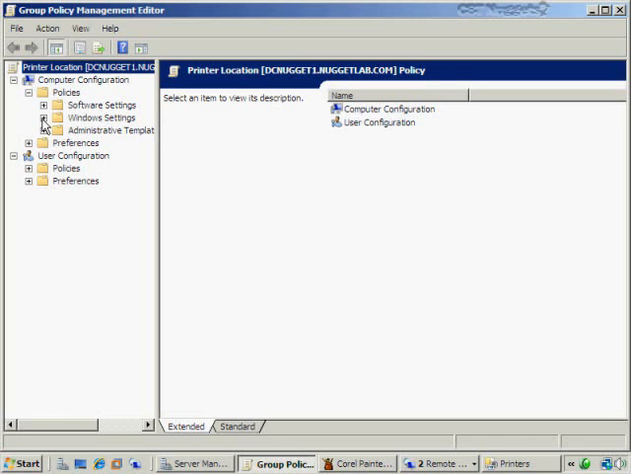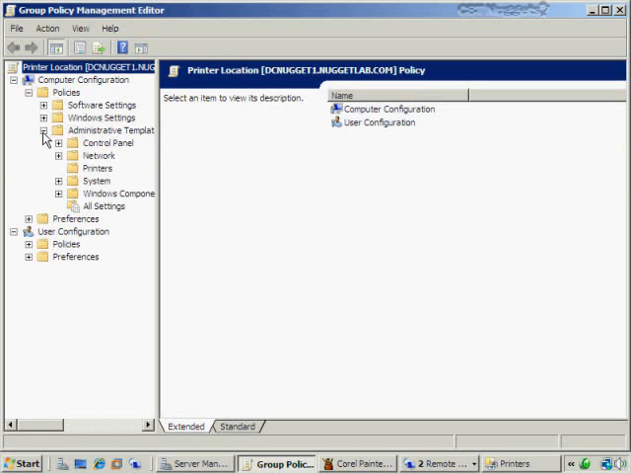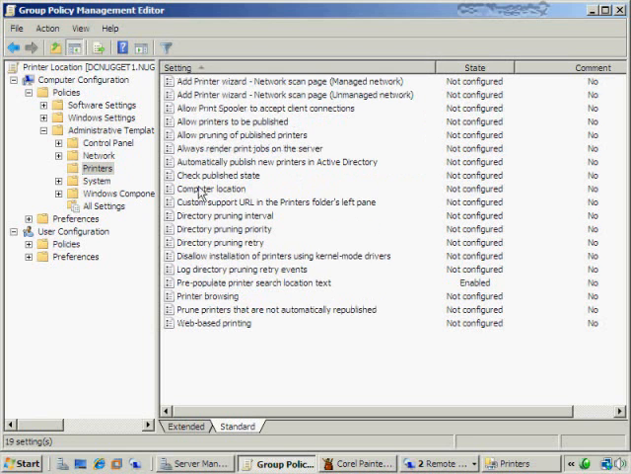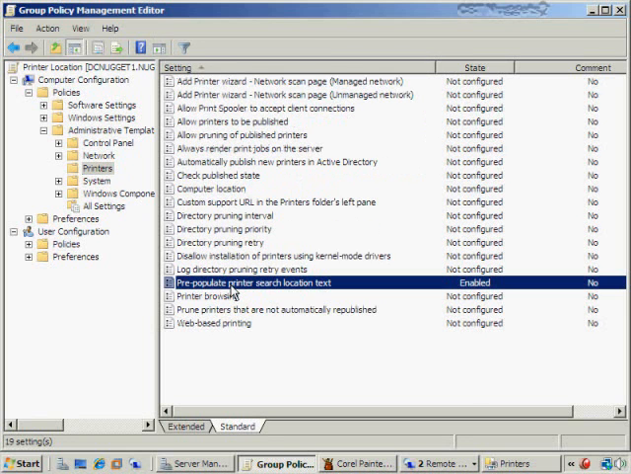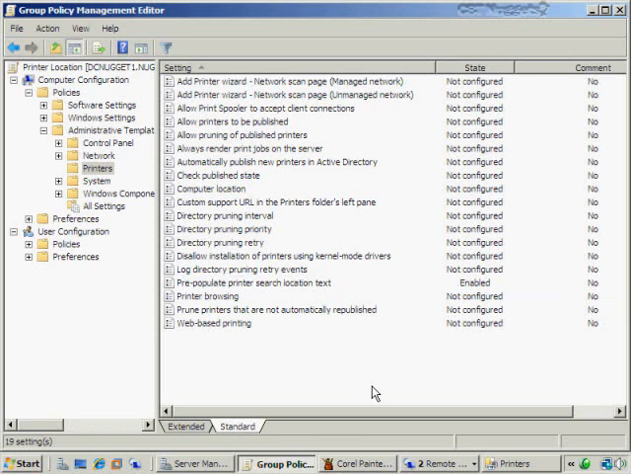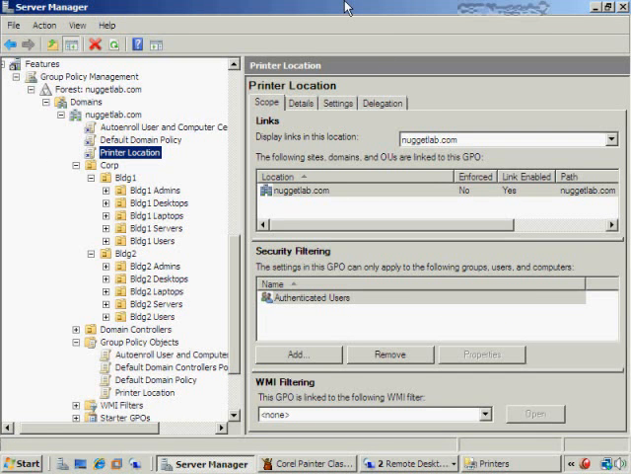It will pre-populate in the search field the location that we looked at, the NA/US AZ Phoenix. So we'll go into administrative templates and printers, and then if we look at this item right here, pre-populate printer search location text, all I have to do is enable it. You don't do the NA, US, AZ, whatever that stuff is. You just enable this policy. Once it's been refreshed on all of the client computers, and they've read that policy, then they should be able to locate a printer.